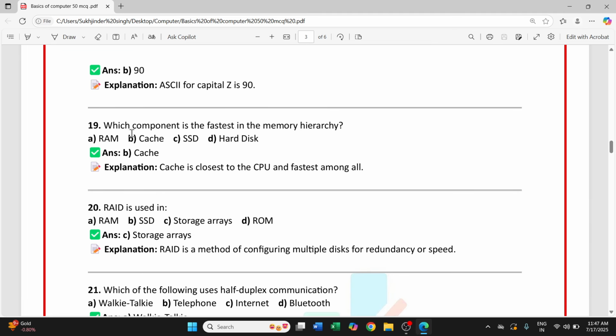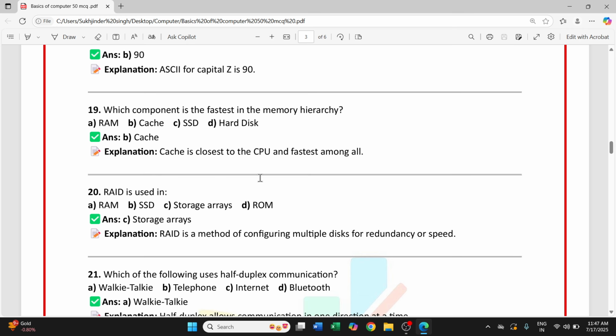Next question is, which component is the fastest in the memory hierarchy? RAM, cache, SSD, hard disk. So ये सबसे ज़्यादा फास्ट क्या है? कैश मेमोरी. अगर मान लीजिए क्वेश्चन में कैश मेमोरी ना दिया हो और रजिस्टर दिया हो, अगर तो दोनों दिए हो रजिस्टर एंड कैश, सो कैश इज द करेक्ट आंसर. अगर कैश ना दिया हो और रजिस्टर दिया हो, देन रजिस्टर इज द करेक्ट आंसर. So here cache is the closest to the CPU and fastest among all.